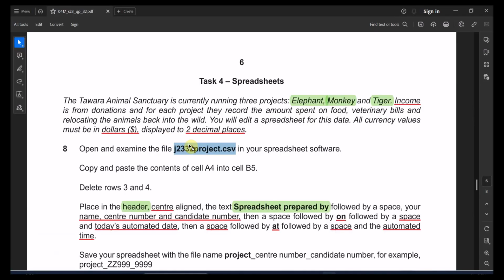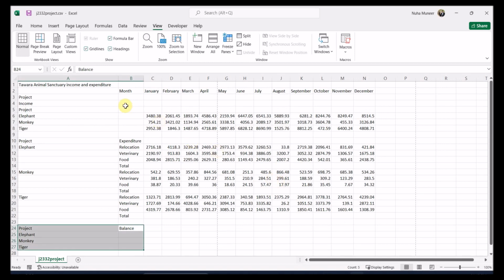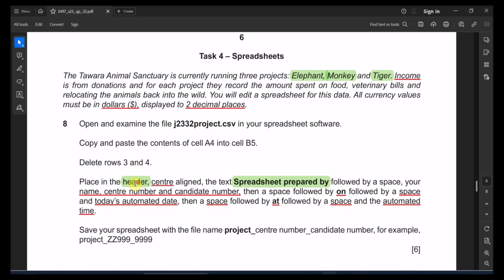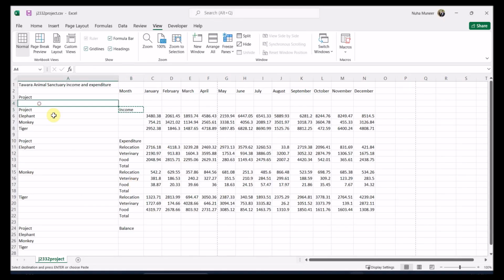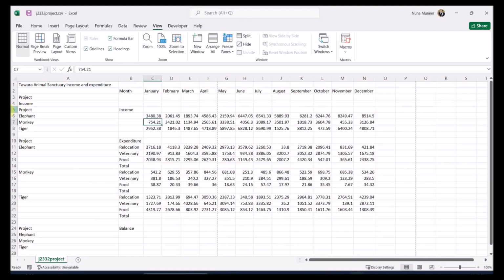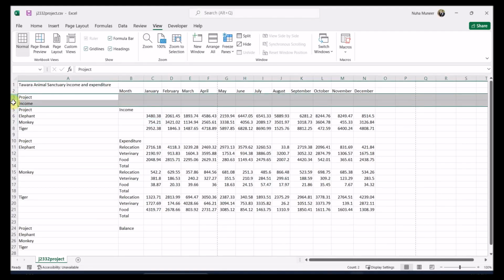Since there is balance and other stuff, anyway, as we format it, it will become much clearer. So the next point is to copy and paste the content of A4 to B5. A4, which is this one, and move it to B5 over here. So I'm just going to copy it and paste it here. And then delete rows 3 and 4. So let's go and delete rows 3 and 4.